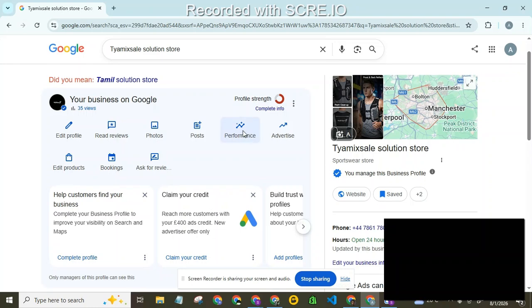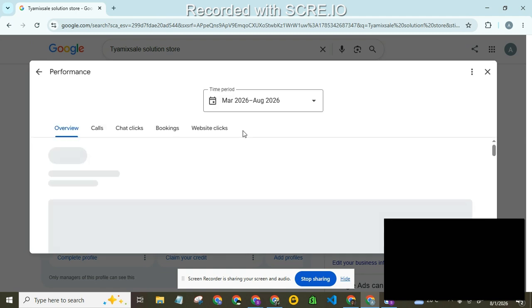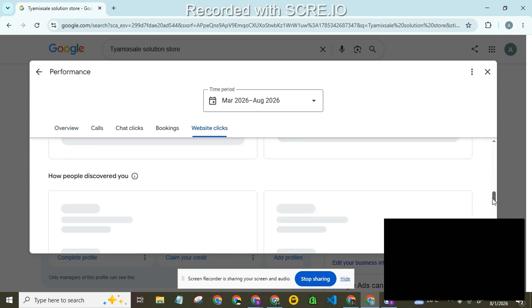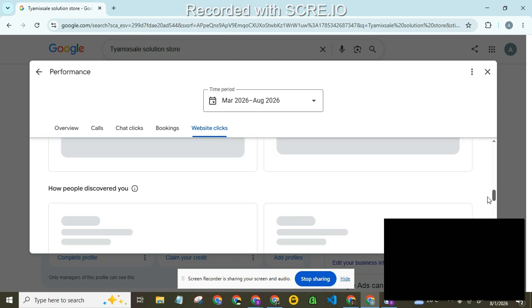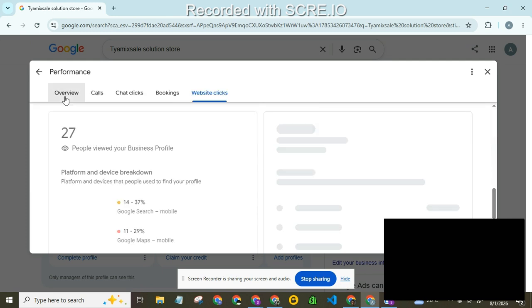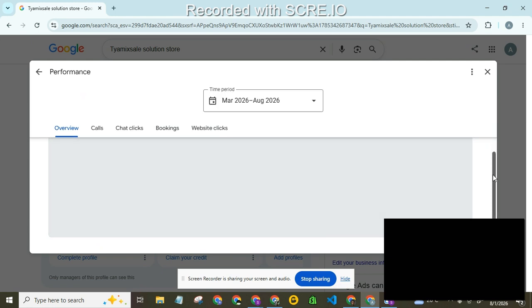And if you want to check the performance of your business, to know how searchable it is on search engines or not, you come to overview. You can click chat click, booking, website click. So let us check on the website click. If you come to this website click, you check on it as well. Let me check. You can see the number of views. These are the number of views on the website.